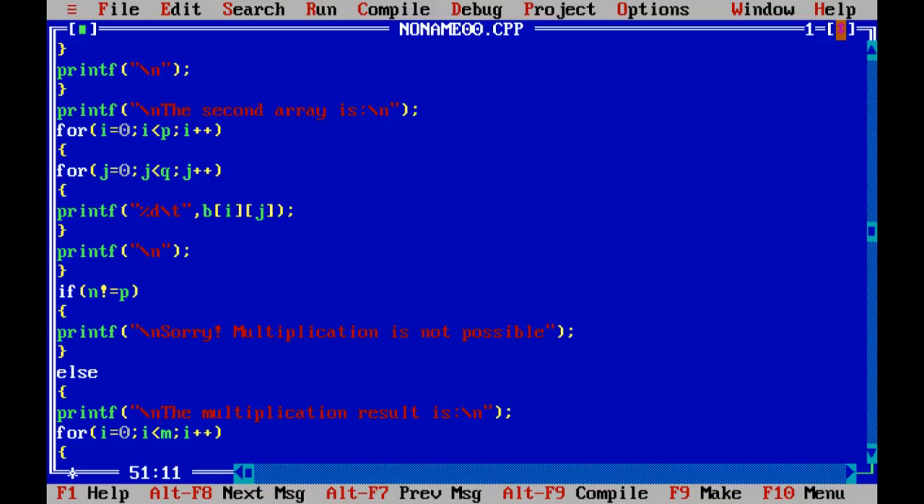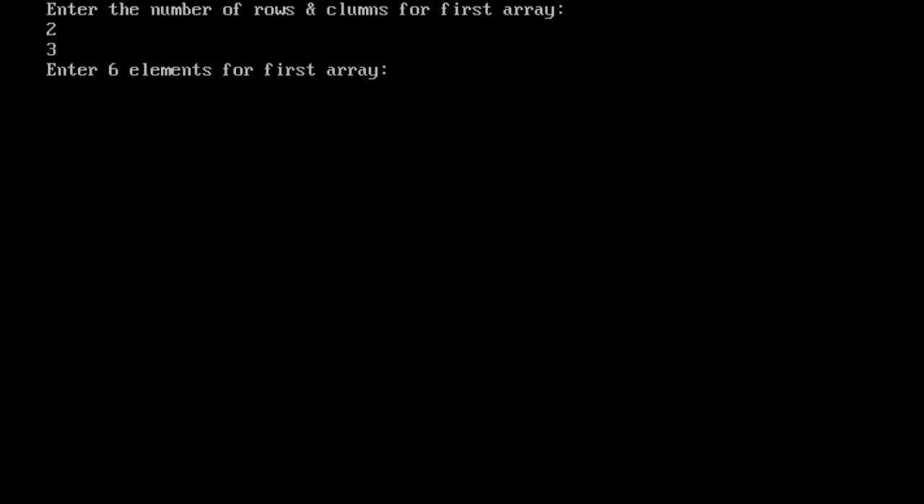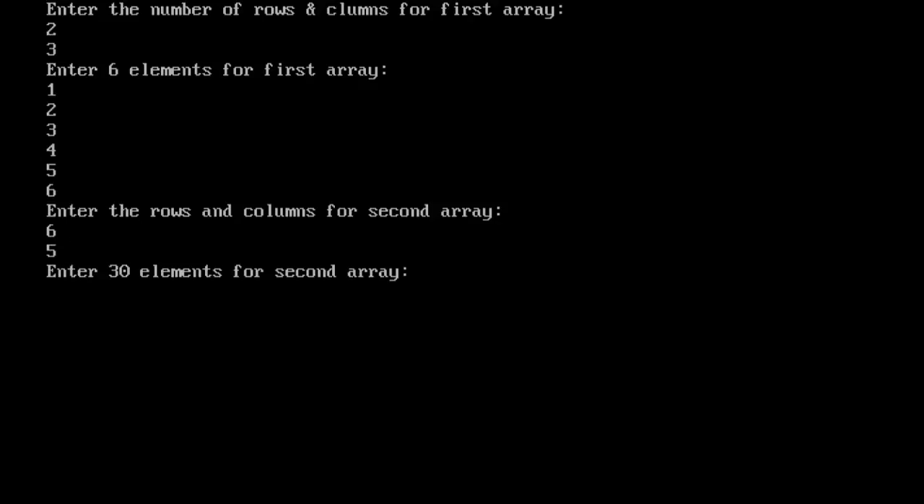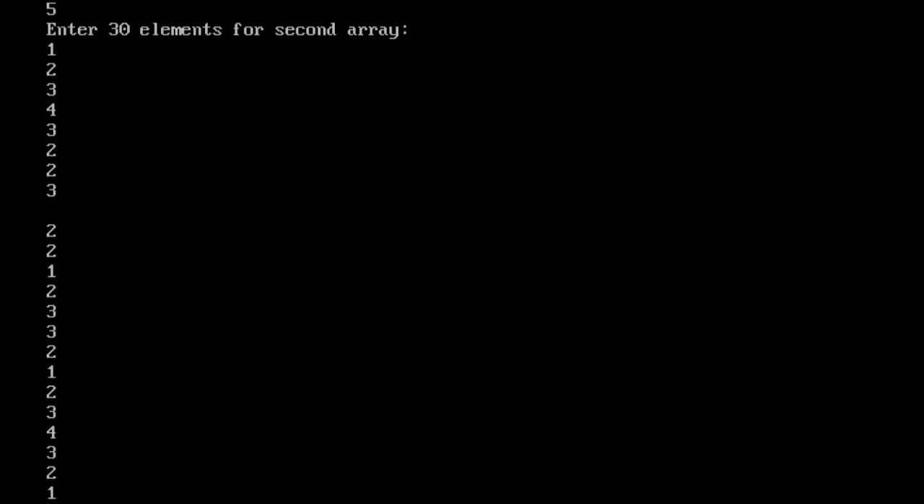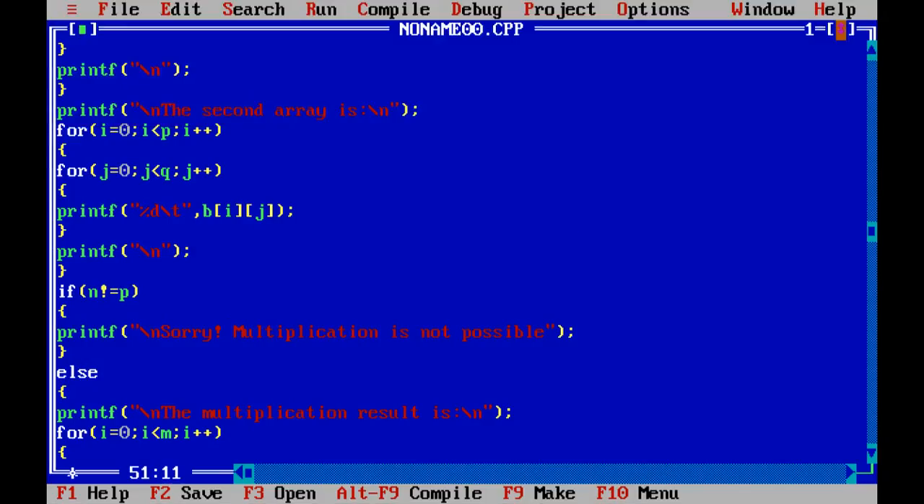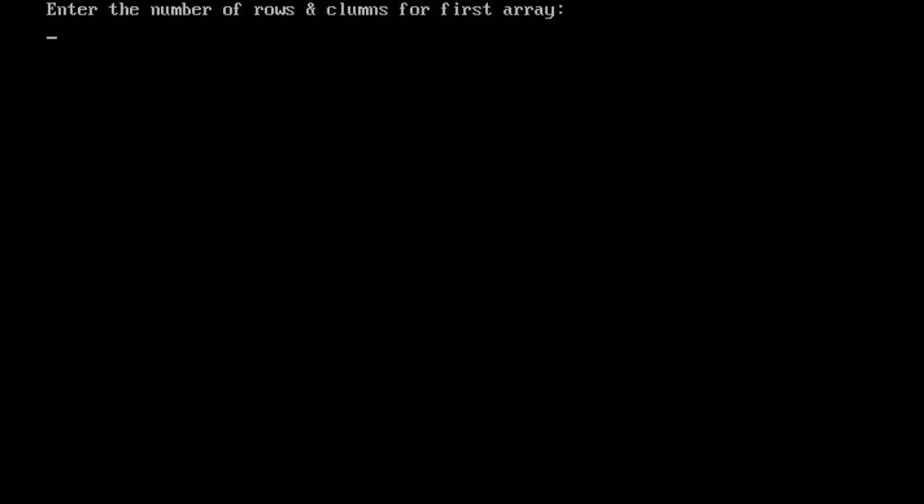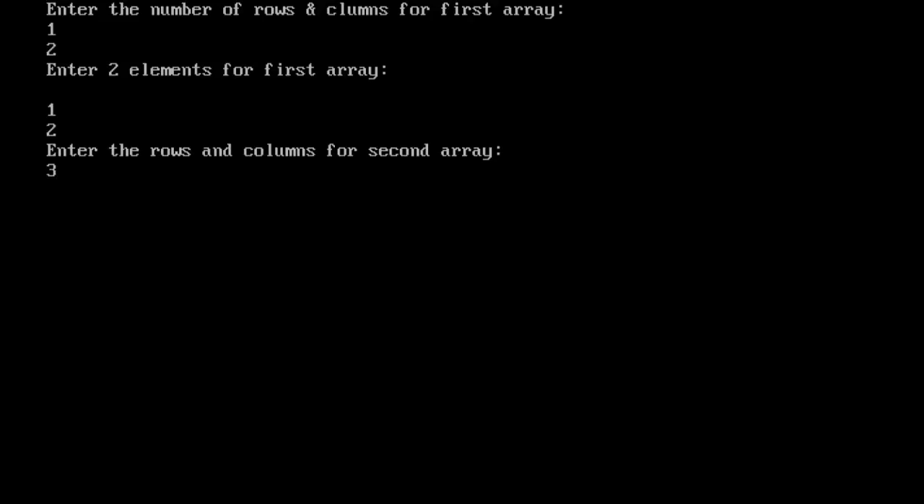Now let us check with a different input what it is showing. 2, 3, 1, 2, 3, 4, 5, 6, and 6, 5, 1, 2, 3, 4, 6, 7, 8, 9. Keep on entering, 30 elements. Oops, I've made one mistake. Let me do one thing. 1 and 2, two elements: 1, 2. Number of rows is 3 and 1: 1, 2, 3.